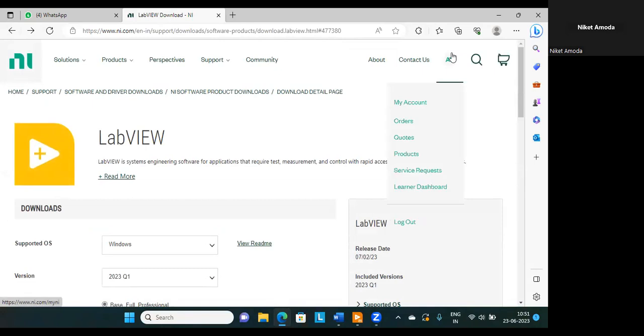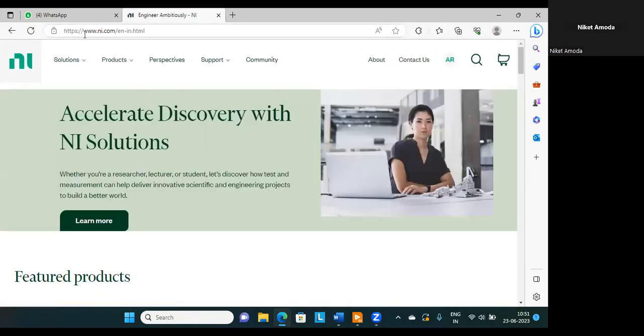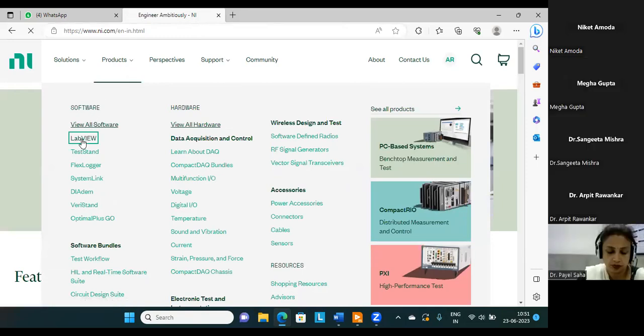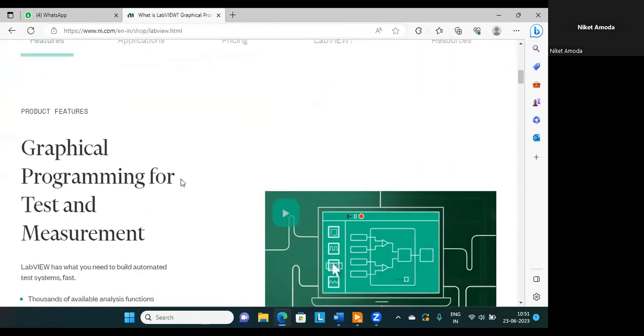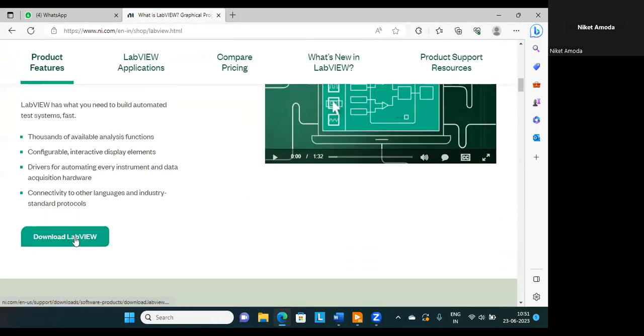Once you create your account, you just need your organization email ID. They will send you a link, you click on that link, and automatically you become registered. After that, go to ni.com, then Products, then Software. In the software there is LabView. Click on LabView, then go to graphical programming, test and measurement, and download LabView. So you can download a version of your choice.